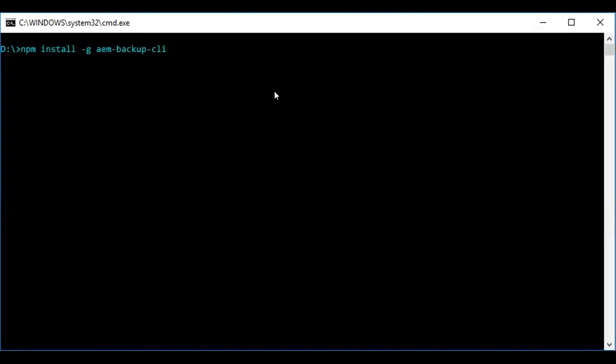Next, we need to install the CLI tool. The command is npm install -g aem-backup-cli. Press enter. Since I have already installed this tool, I will not be hitting enter now.